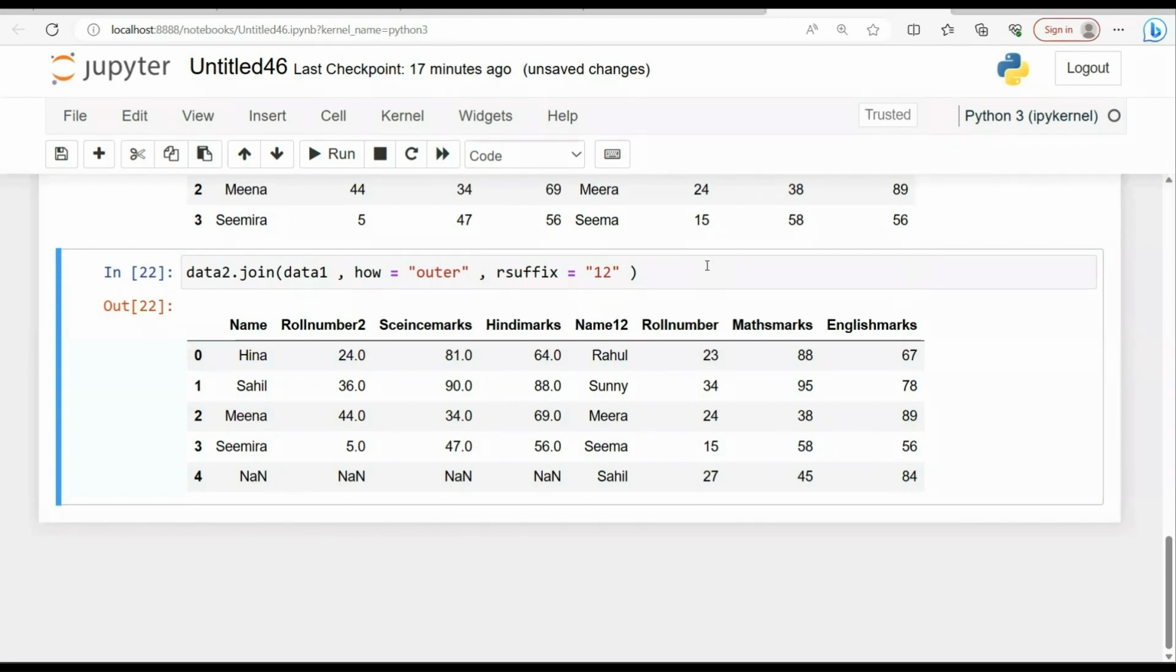The data 1 and data 2 have the same name, so it shows an error. How can you resolve that error? You have to use a suffix accordingly. If you want to change the name in the left data frame, you can use lsuffix. If you want to change the name in the right data frame, you can use rsuffix.